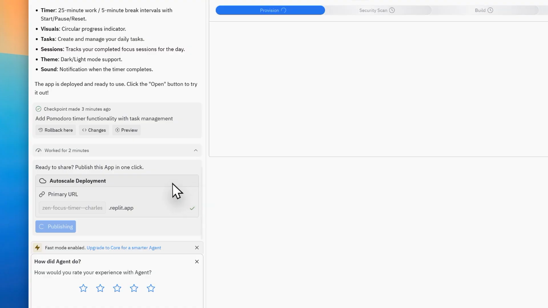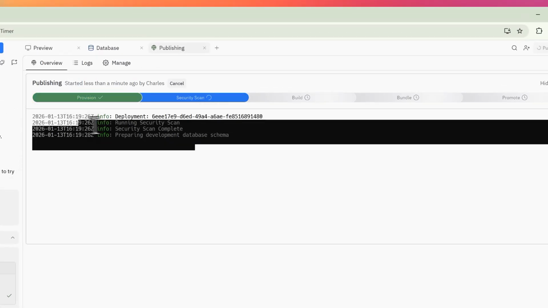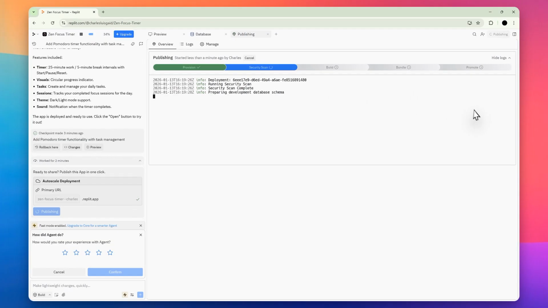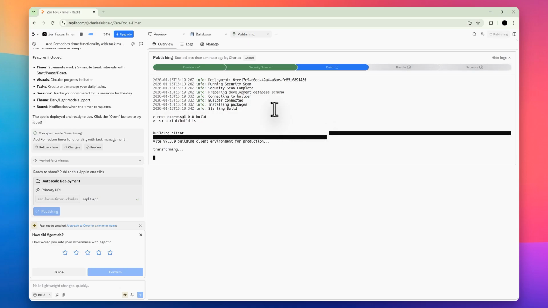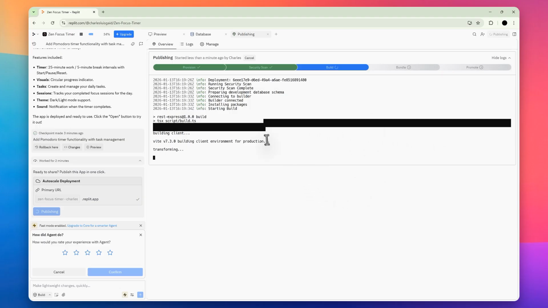So give it a moment. You can see here it's publishing in real time. It's scanning for any inconsistencies or security breaches that may be possible. And it's fully building it ready for web access. So anyone, anywhere can access your website when you publish it, especially if you set it to public.